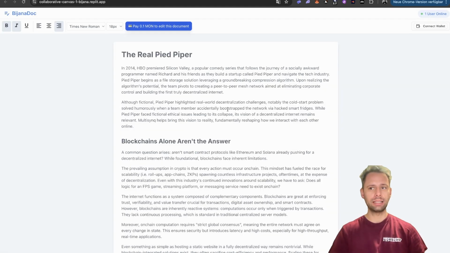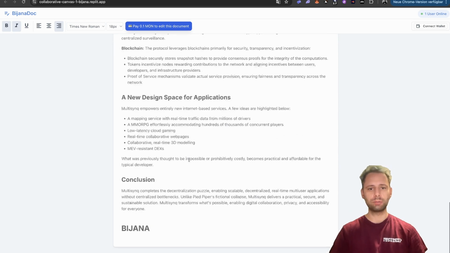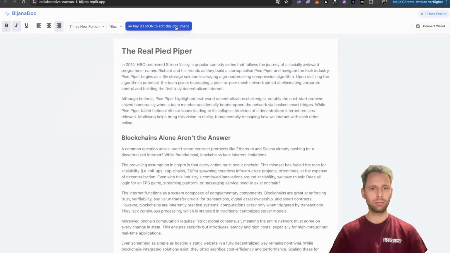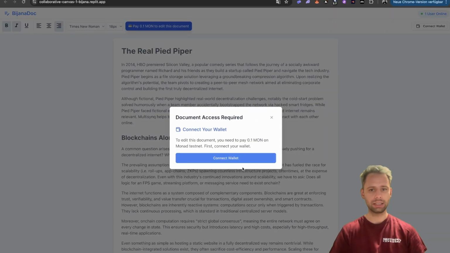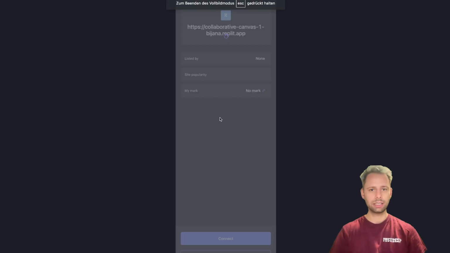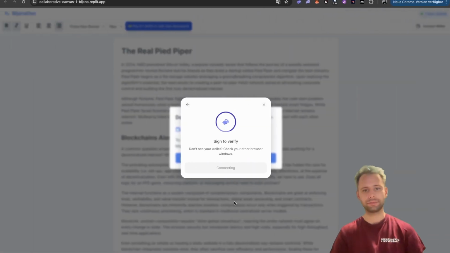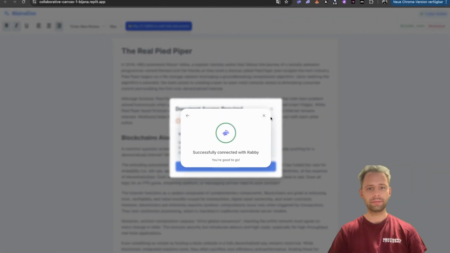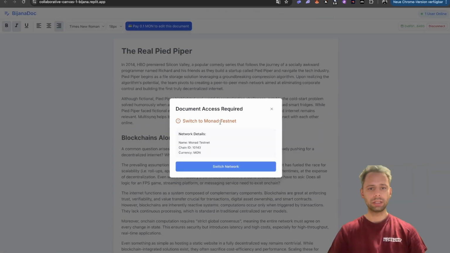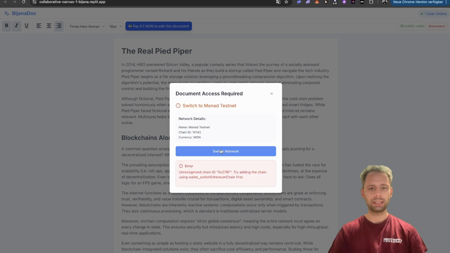Join with username, and what you now need to do is pay 0.1 Mon to edit this document. So this is a collaborative document. Let's go with pay 0.1 Mon to edit, connect wallet. Let's go with the Rabby wallet once again. Sign to verify. Switch to Monad Testnet. Let's go.